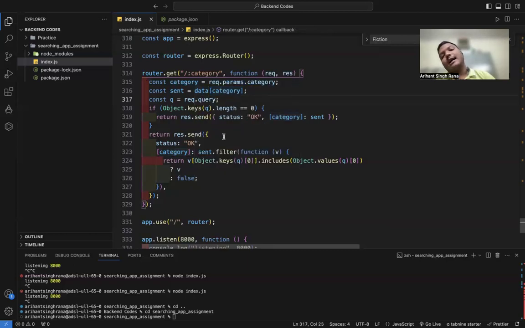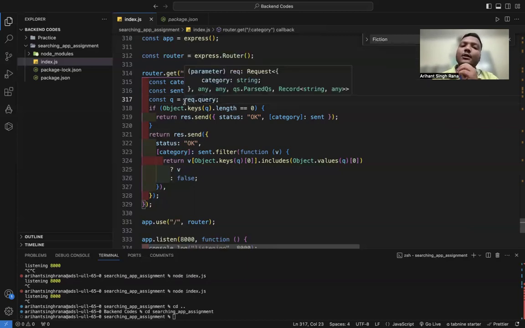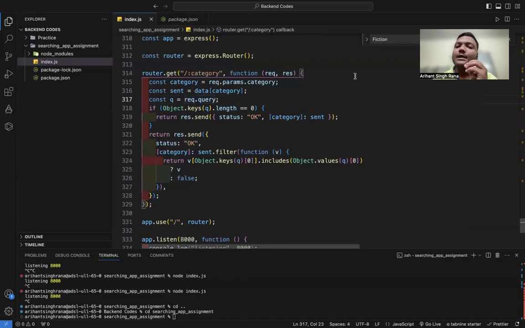Now, after that, I am accessing my object of query params. So similar to path params, if we define any query param, then the name or the value before the equal to sign would become our key, and the value after the equal to sign would become its respective value. So similar to request.params, the request.query would return us our query params object. And you can see that I am storing that object inside my query variable.